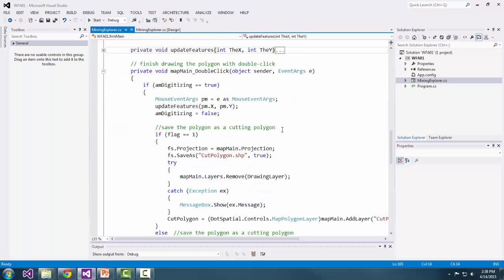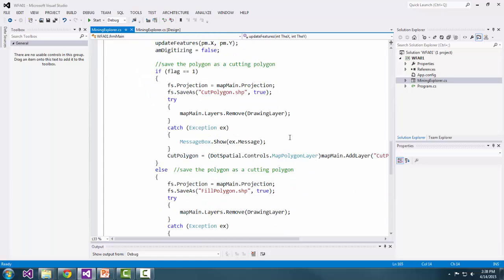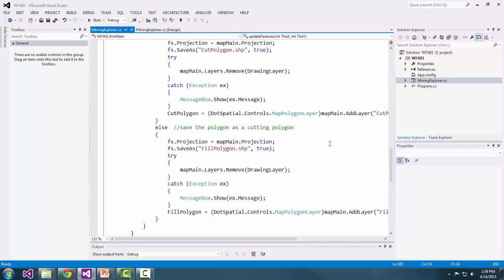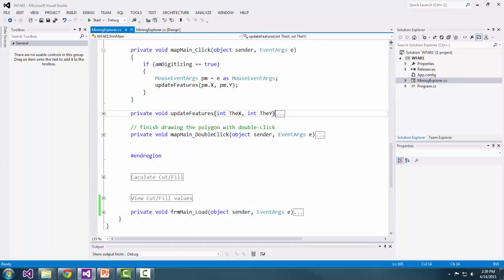And when the user double clicks the mouse, it will finish the drawing. When the user double clicks, we simply use the point collection we got before to create a new polygon and add it to the map and display it. That's my part.